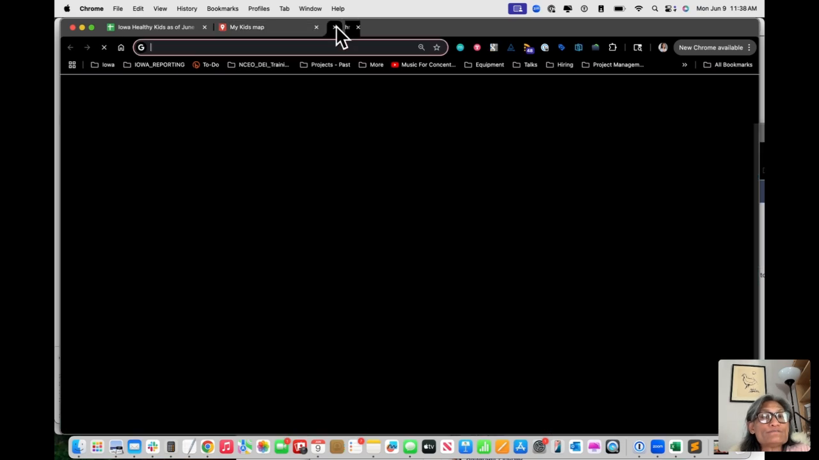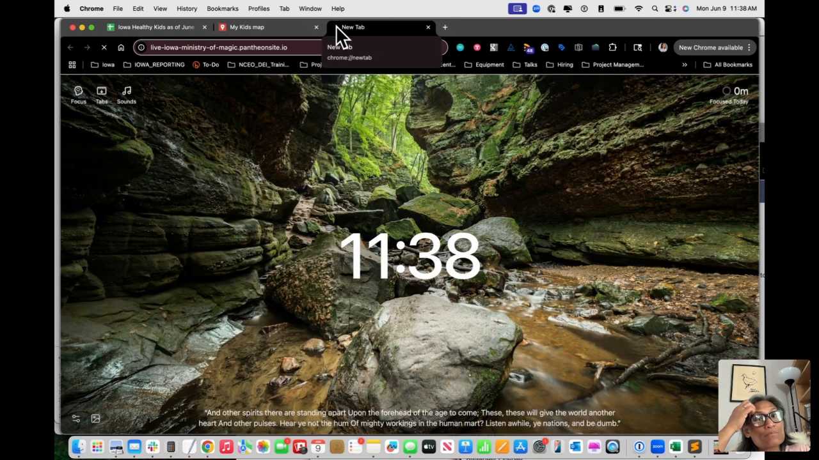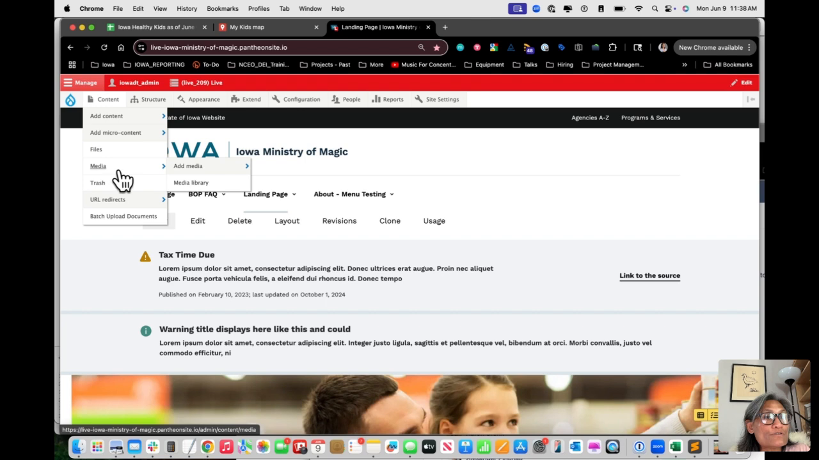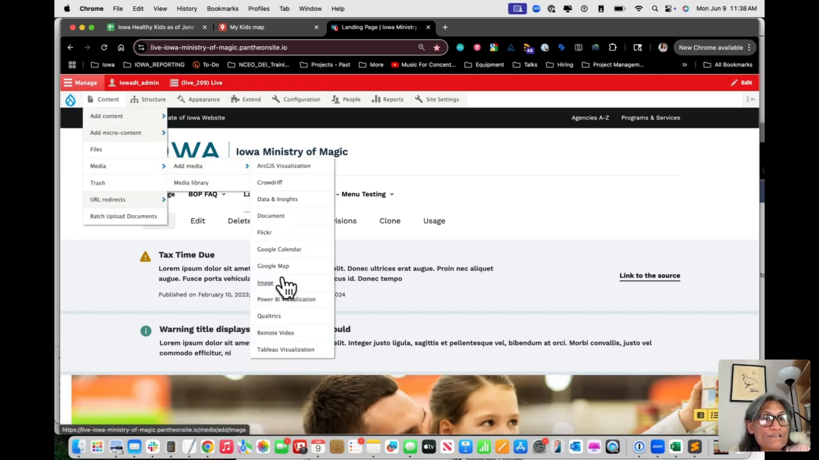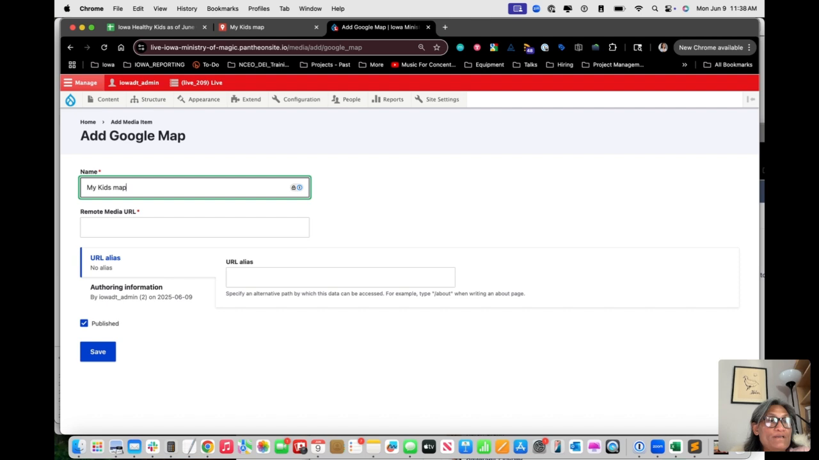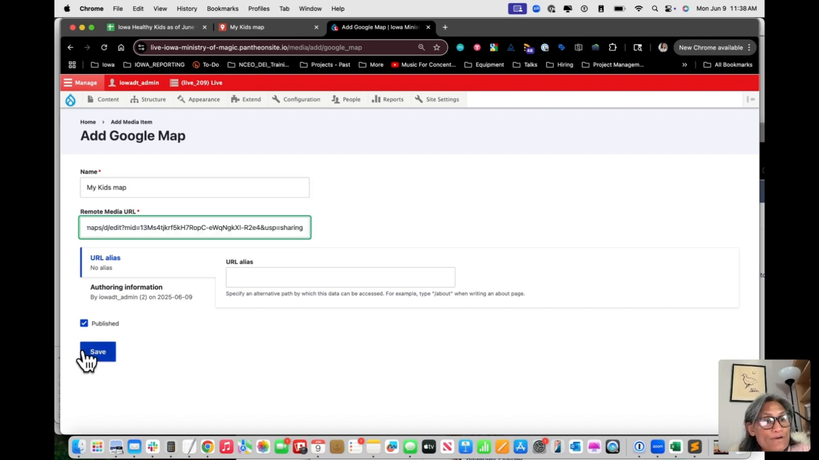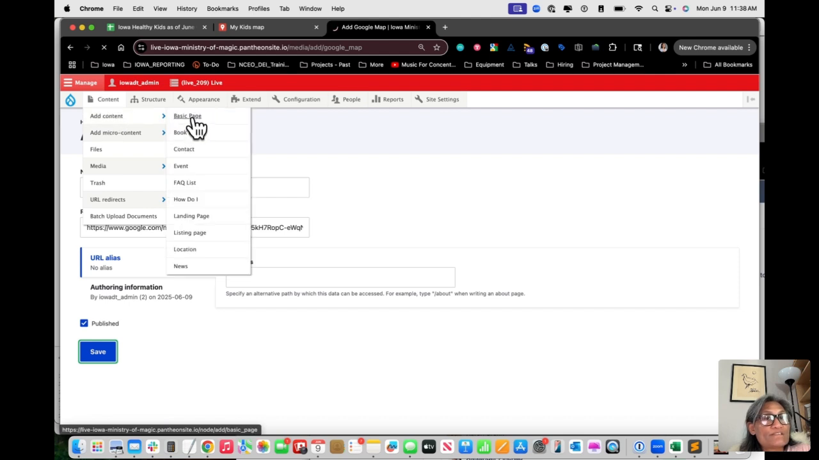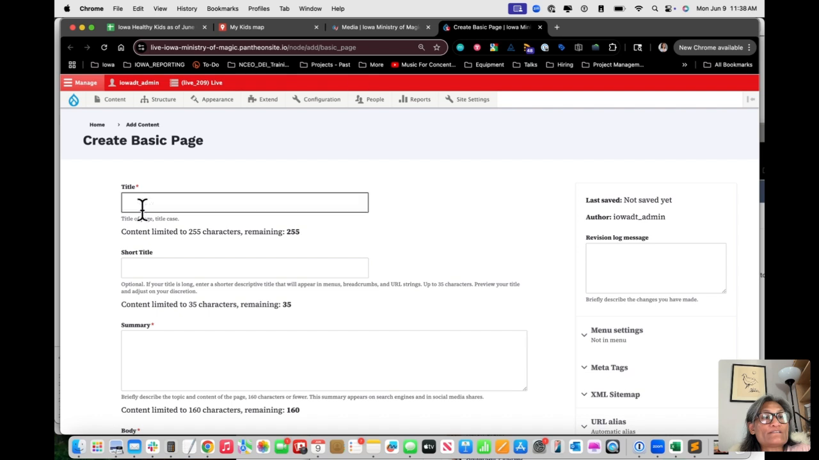And so when you are doing, say, ministry, I'm going to do it on ministry. If you are creating a new media item, you can say media, add media. And here you can say Google Map. And so this one will pull from that. I'll call it my kids map. And then I'm going to pull from that URL. And then I'm going to build a page that says, yeah, I want to add that Google map that I just created as an embed, my kids map.